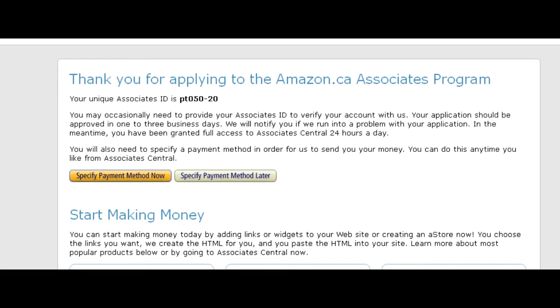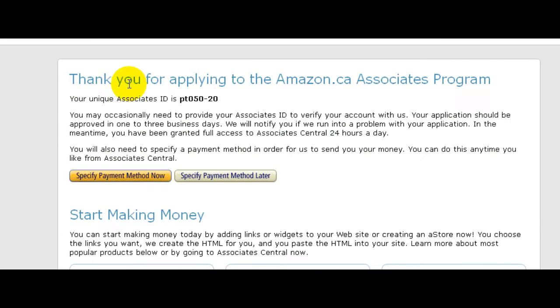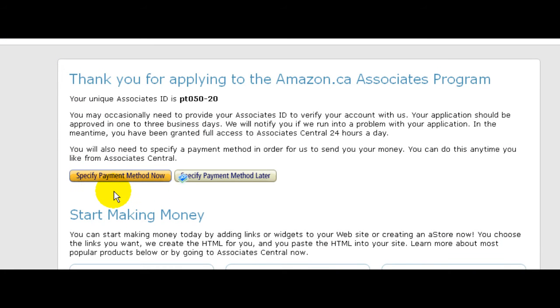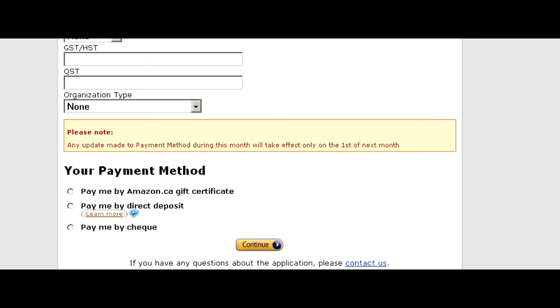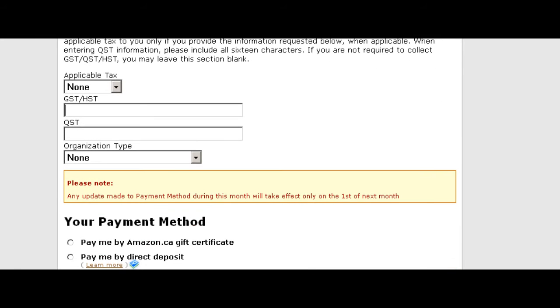To specify your preferred payment method. So right now I'm looking at the page after signing up for an Amazon affiliate account. What I could do is click on this button here where it says specify the payment method. Okay, and I get brought to this page where it asks for my tax information. For now, I'm going to skip this and go down to the bottom.